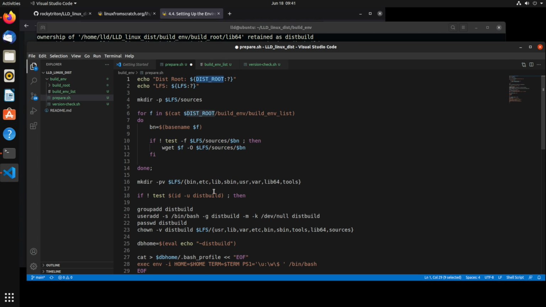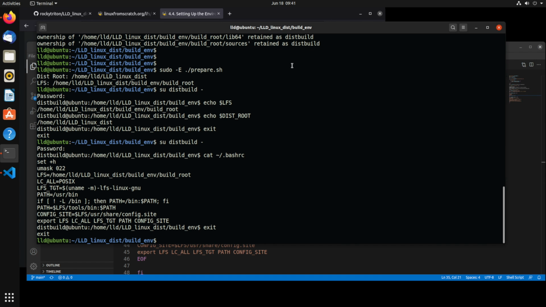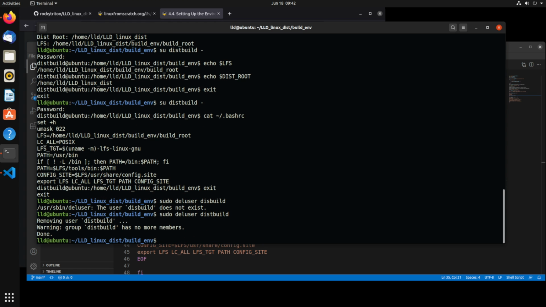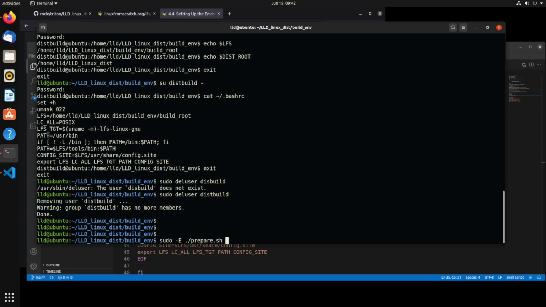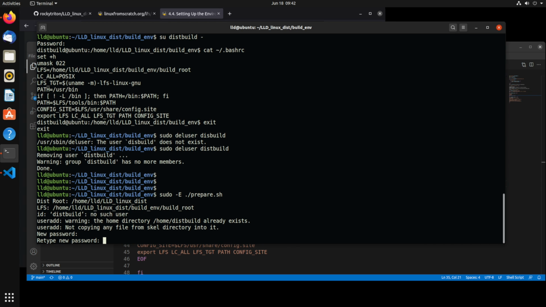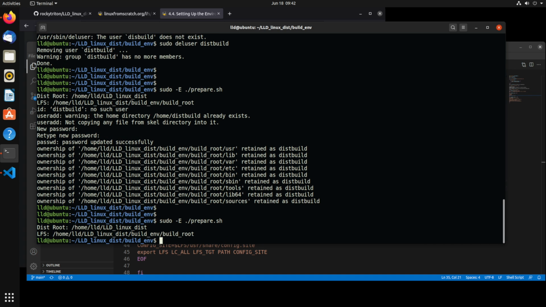And let me jump back a minute. We actually need dist root in there as well. I forgot this at the time I was typing it, but you're going to want to export that too. We'll do that later. So again, log in as that user. Not dist build. Recreate. Okay, and alright, again we recreated the user.